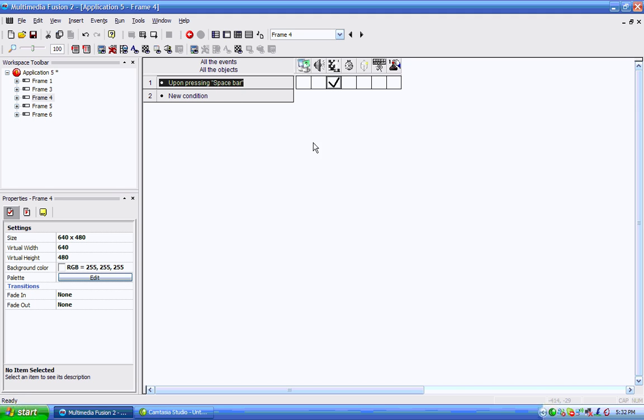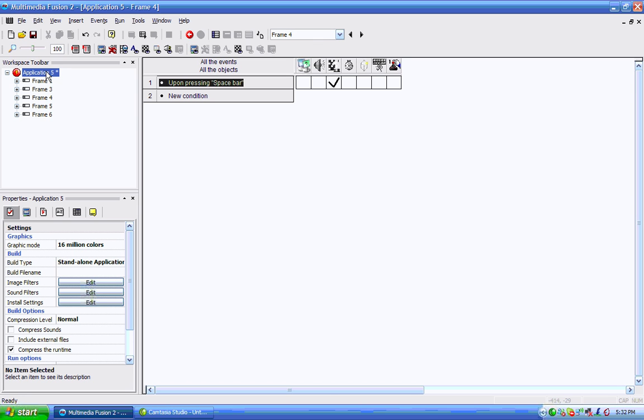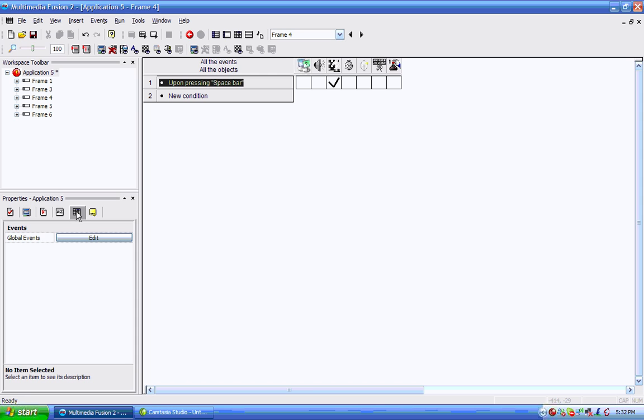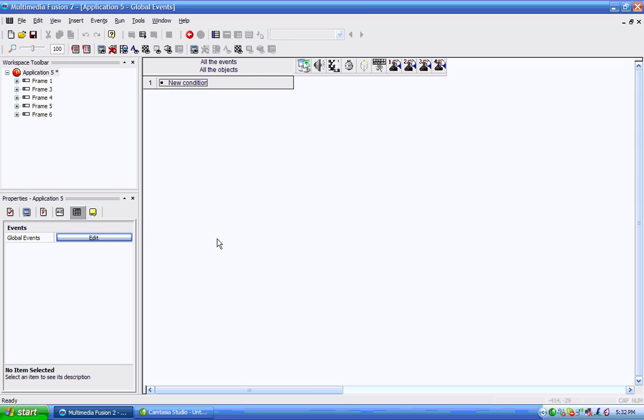Now, one more thing that we can do, we can add events that apply to all the frames. This is called the global events, and we have a separate event editor for global events that apply to all the frames. So I'm going to click on application 5, and then I'm going to go down here and click the events tab, and then we can see it says global events, and then I can just click edit, and then this is now the global event editor.